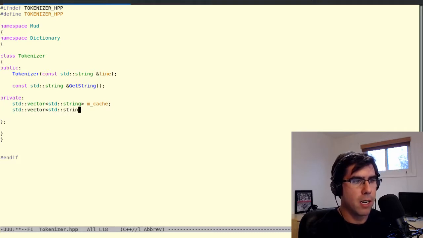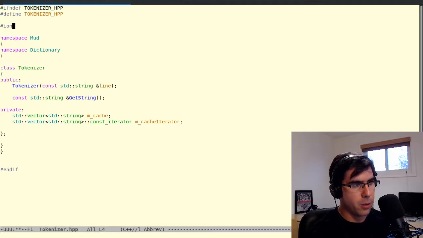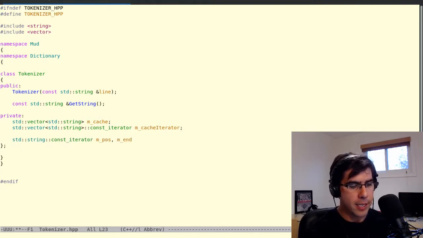And we're also going to want to keep track of where we are in the cache. So say the second time I'm asking for the list of words, the cache will be fully populated, and so I'll just keep going until this iterator reaches the end of the cache. And I want to include here string and vector. All right. And then I also need a way to get the words from the line. So I'm just going to hold on to iterators to positions in the string, because I'm only going to read the line once. I don't need to actually hold on to the beginning.